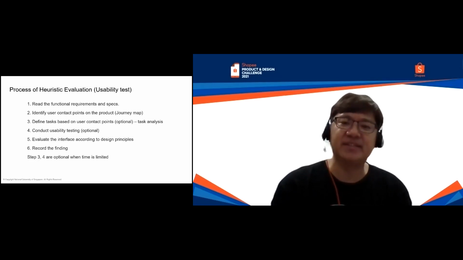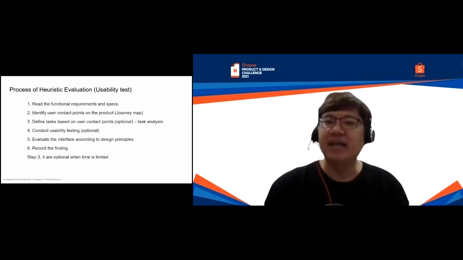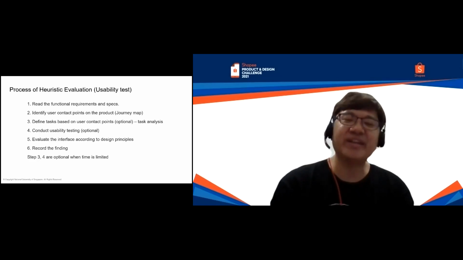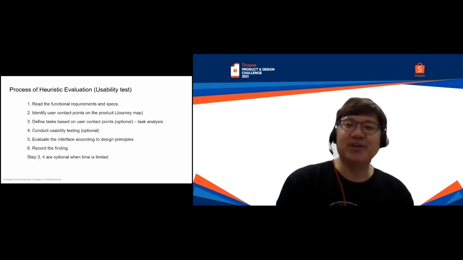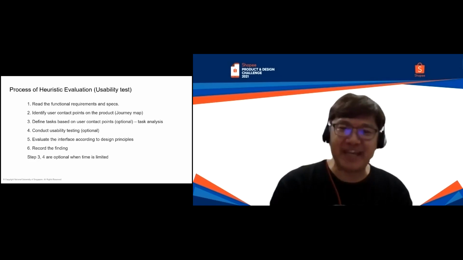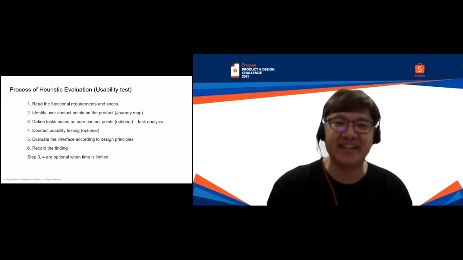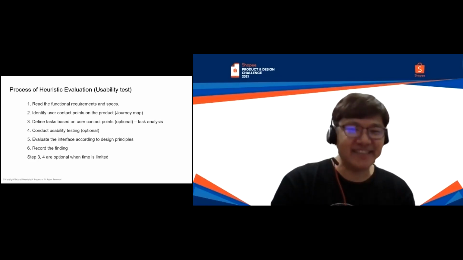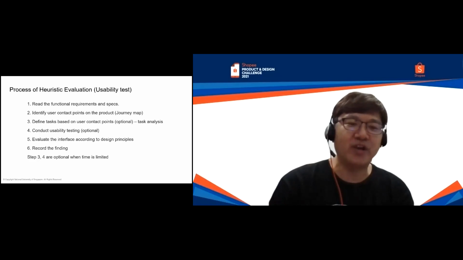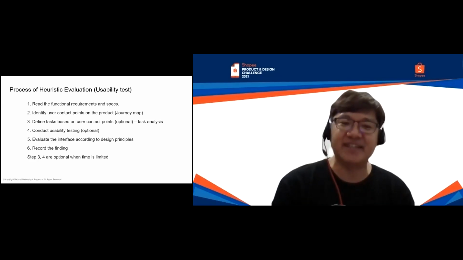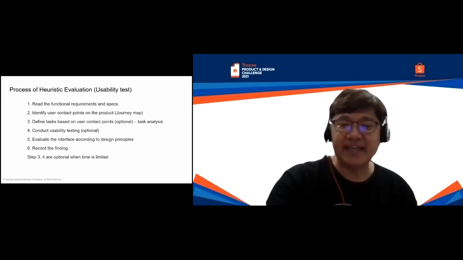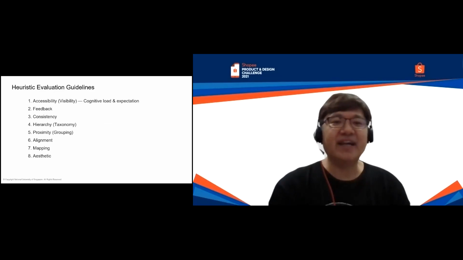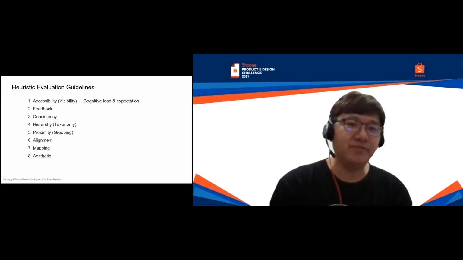It's very important, because if you don't have a clear task for users to perform, then you cannot quantify this test. So how do you quantify this? You definitely have to find a task that users can execute. And then conducting usability testing, steps three and four, is optional. So it depends on the time and also the investment as well. And record the findings. And some of the guidelines for you to follow, that's a simple part, right?